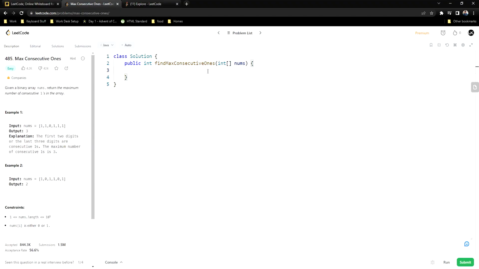All right, so now what we're going to want to do is first we need a variable to keep track of the max. So we're going to say int maxOnes is equal to 0. Then we also need a variable for the current count. So currentCount is equal to 0. And then we need to go ahead and go through each of our nums. So we can say for int i is equal to 0, and we can say i is less than nums.length, and we can say i++.